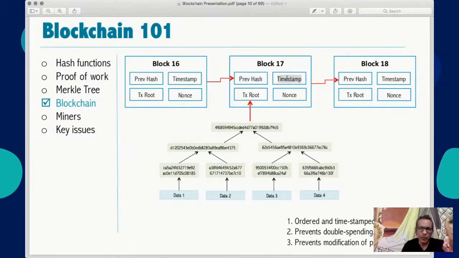Timestamp, of course, is when this particular block gets hashed. Transaction root, Merkle root of all the transactions here. And nonce is that proof of work thing that we are going to calculate. Now, many of you may have heard that when we talk about Bitcoin, miners are solving a mathematical problem. Many times people don't understand what that means. This is the mathematical problem. They are trying to calculate a nonce.